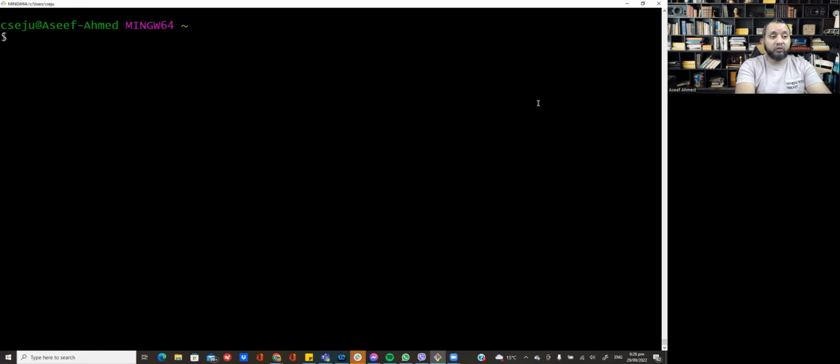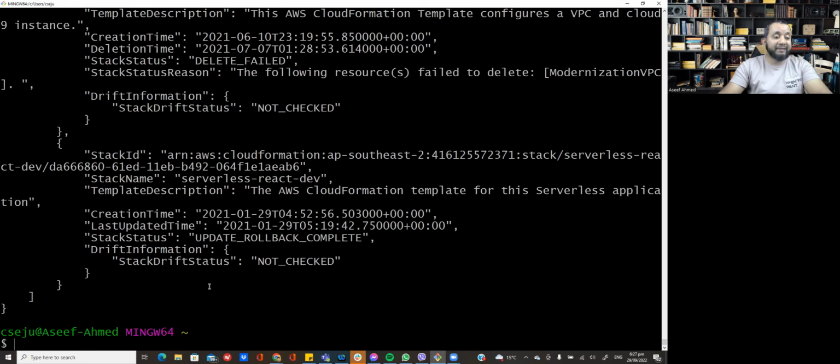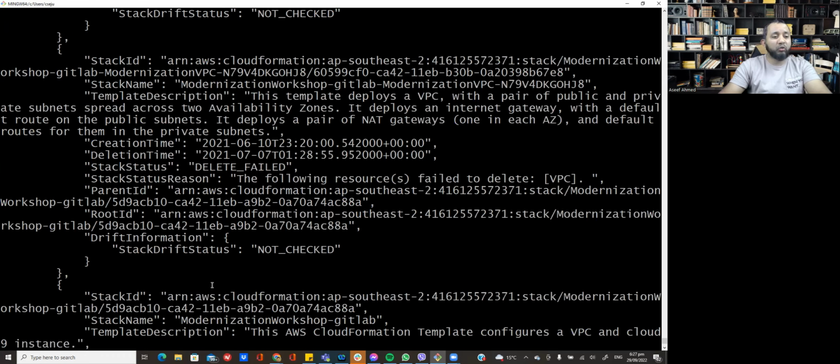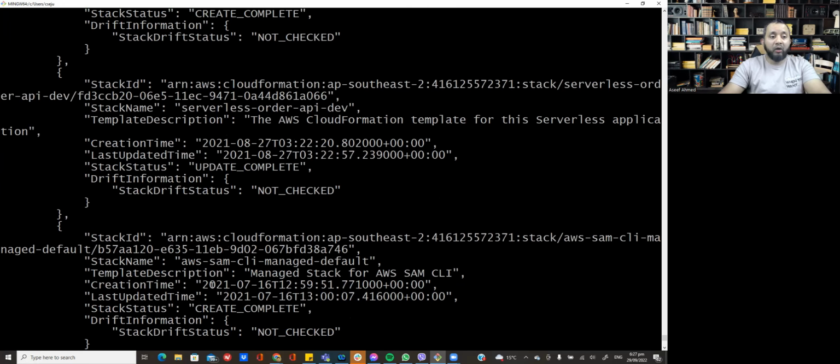So the command I'm going to try today will look like this. It will start with aws followed by cloudformation, and then we will type list-stacks. And if we press enter, then it will return the list of stacks that are created in our AWS account. So you can see the list is quite big. I mean, it might be difficult for us to go through them all.